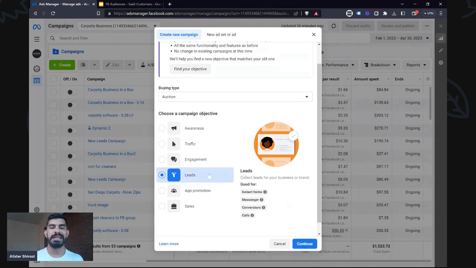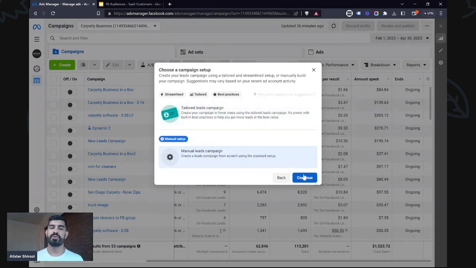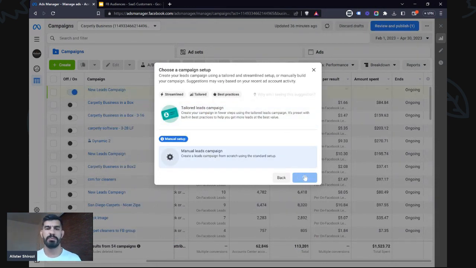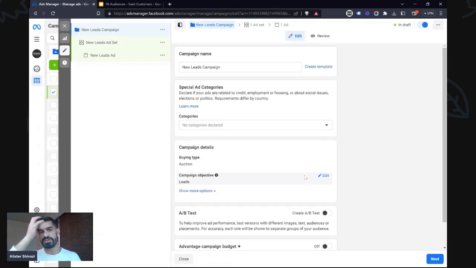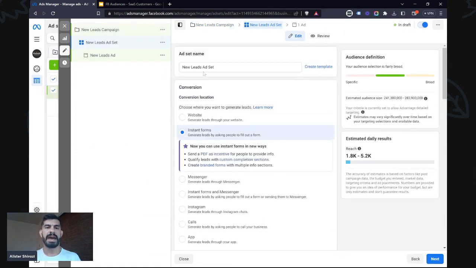I'm going to choose this leads campaign because we want to actually get leads, right? Now, Facebook offers this tailored leads campaign setup. I've tested it. I've had better results when I go manual. When I go into manual mode, I typically have better results because I know what I'm looking for. Okay, so we're going to skip over most of this stuff here. We're going to go straight to the ad set.